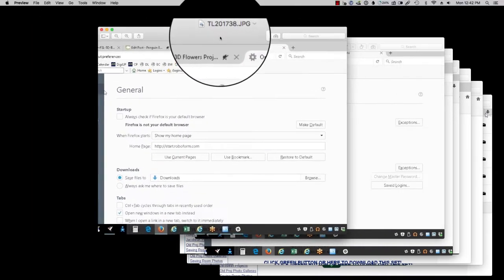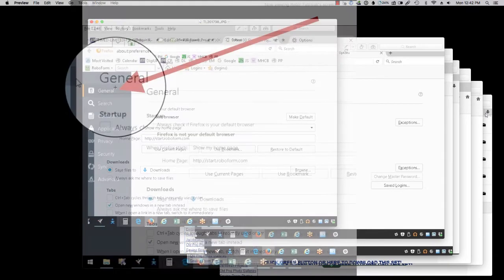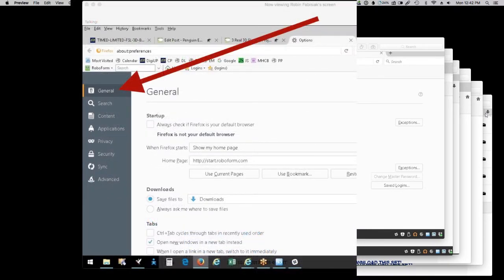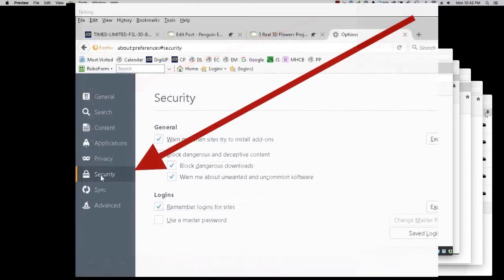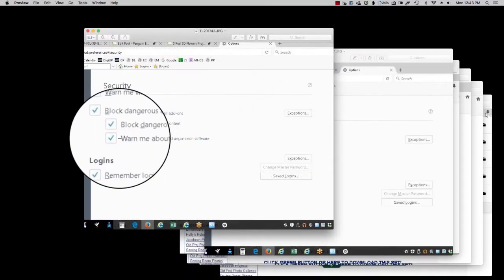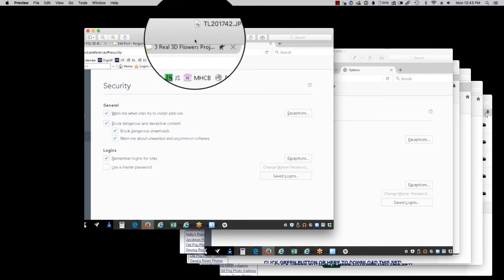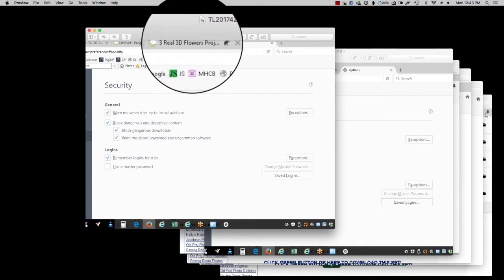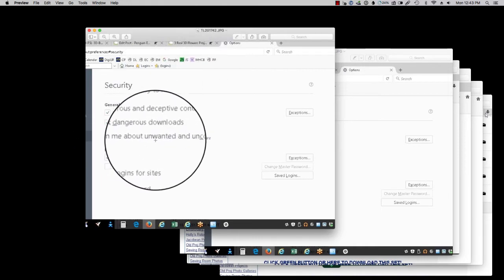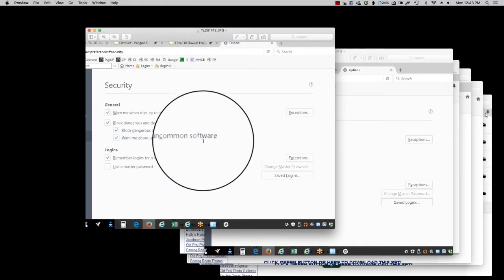All right, once you've gone into Options, you're going to see a section that says General, and then there's a little bit of a menu on the left-hand side, and you want to go to the left of that. Unfortunately, I didn't capture all of that, but one of the things there says Security. So you want to click on the tab, the word Security, over here on the left. And then when you do, you'll see that this is a new feature, apparently, that came out with version 52.0.2 of Firefox, where they turn on security that says, warn me about unwanted and uncommon software.